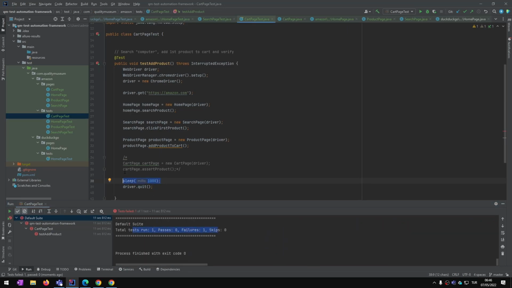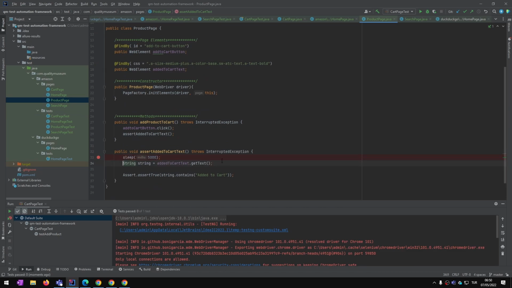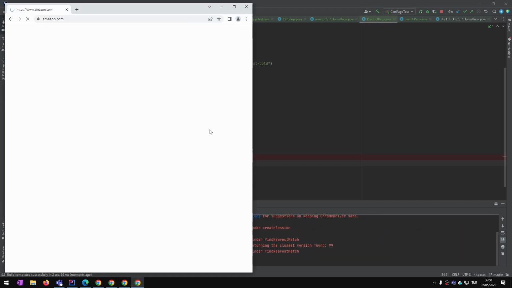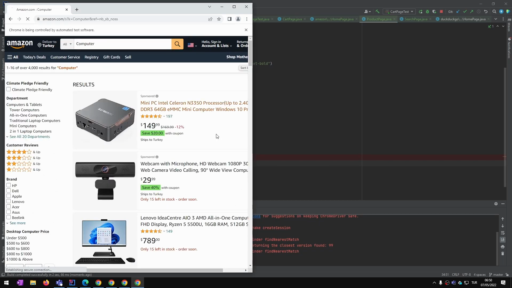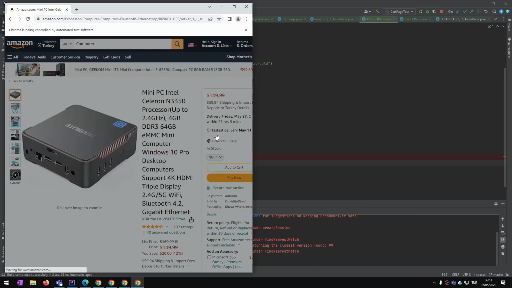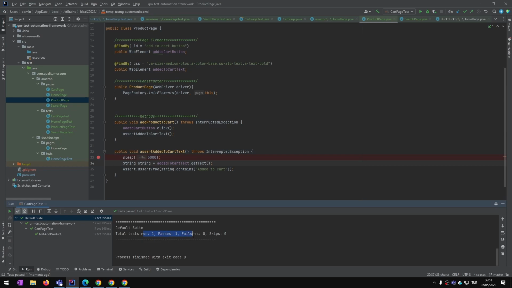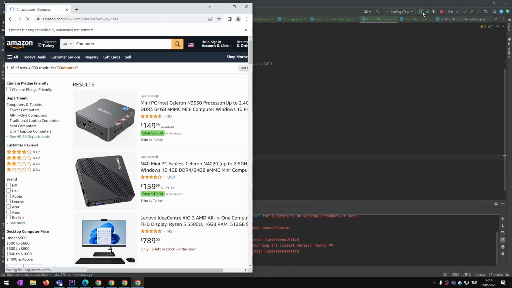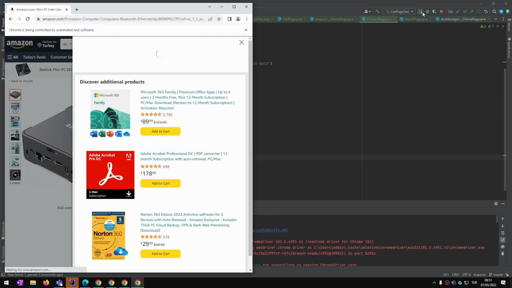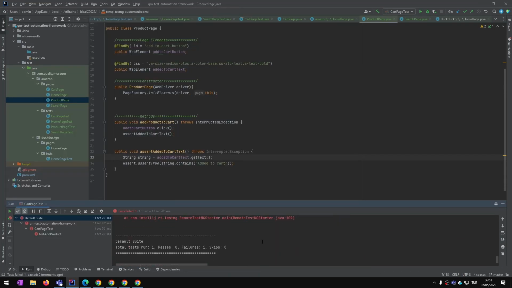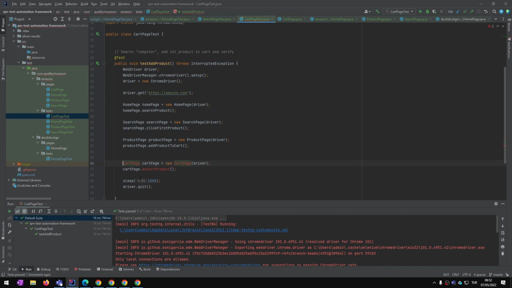I think this is because my assertion is called before page load is completed. I will add delay before my assertion and see what happens. To be sure, I am double checking without delay. It is failed. We are done here. Next step is to implement cart page.